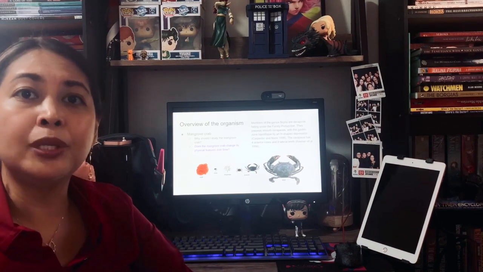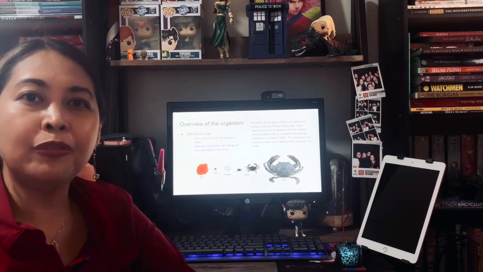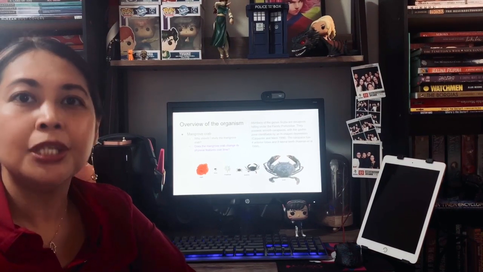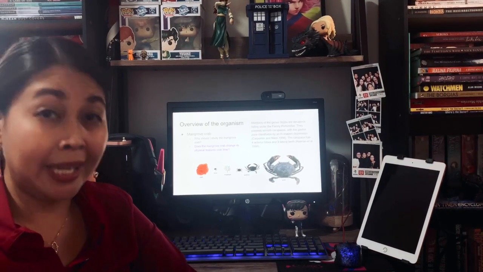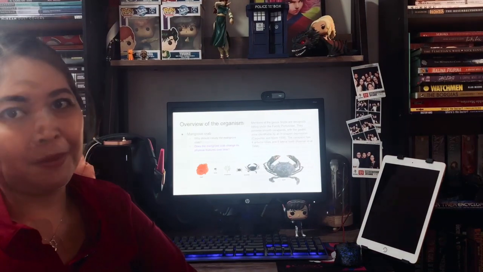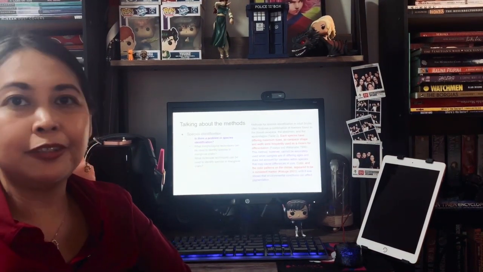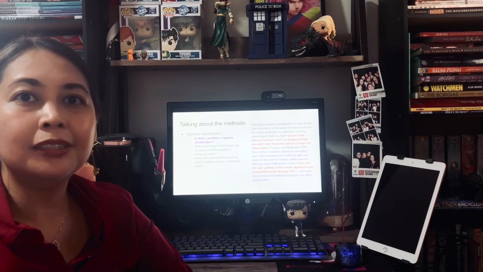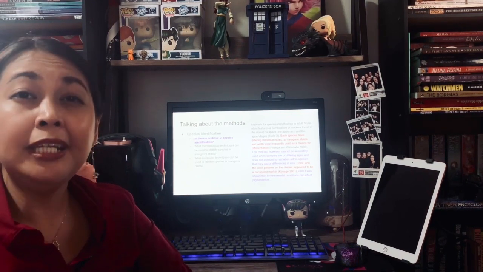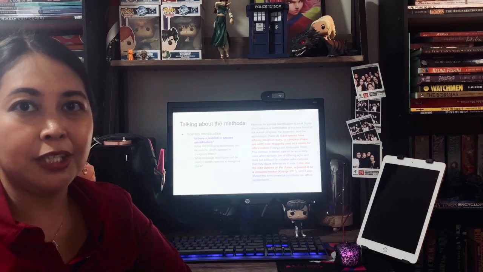So you may want to invest in the creation of these graphical representations so that your readers have visual aids when they try to read your paper. Now, when I started writing about the methods that I need for the research, I had to first answer the question, is there really a problem in species identification?